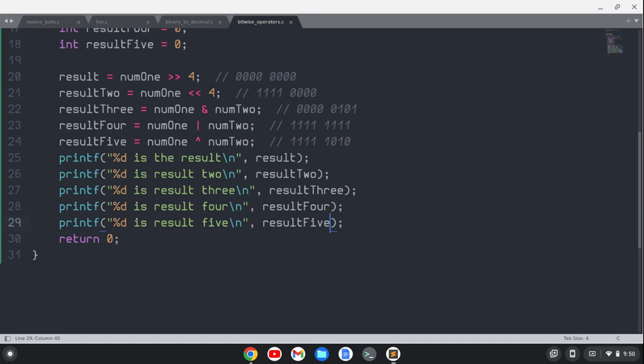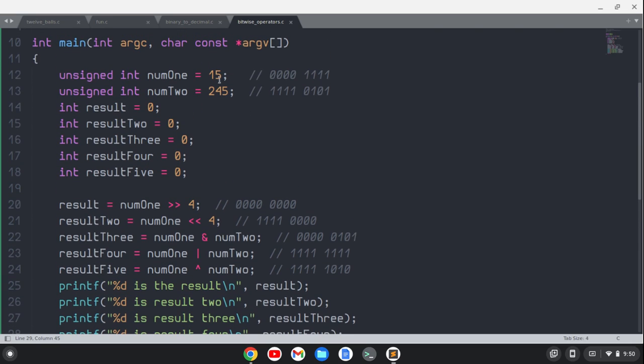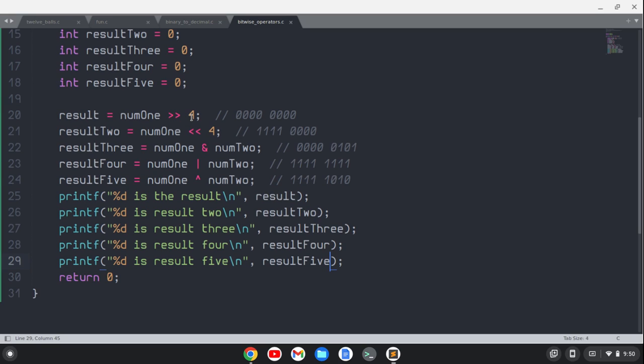I hope you found this video interesting. I was just showing you a little bit about some bitwise operators. You have to convert the decimal to binary to really understand what's going on. But these allow you to manipulate numbers in such a way that you can create different binary numbers from certain numbers. I hope you found it interesting.